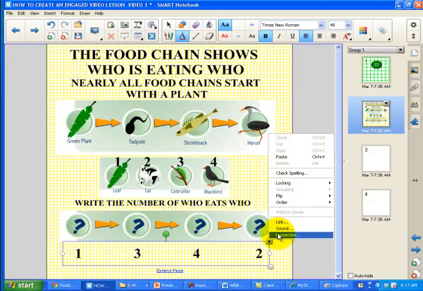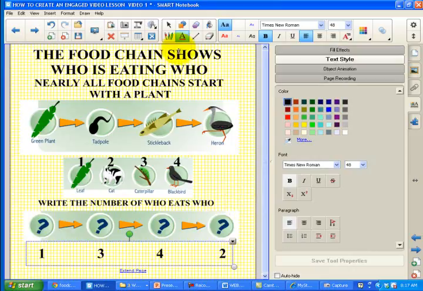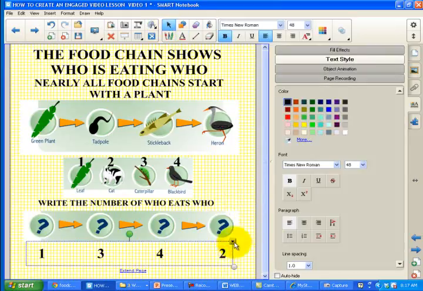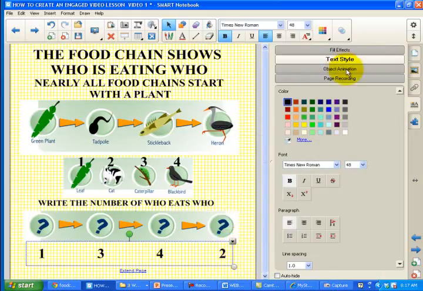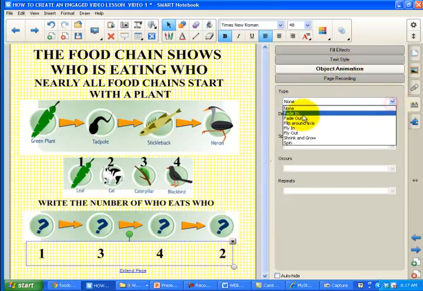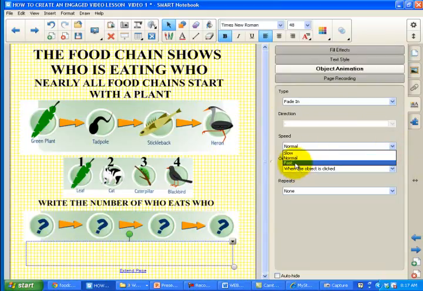I'm going to click on Properties, and up at the left, that was a mistake. I did that on purpose. I need to click on my arrow at the top. Then I click on down here, click on my down arrow, Properties, and I want to click on Object Animation Type. I want it to fade in, and I want it to fade in fast when I click on it.